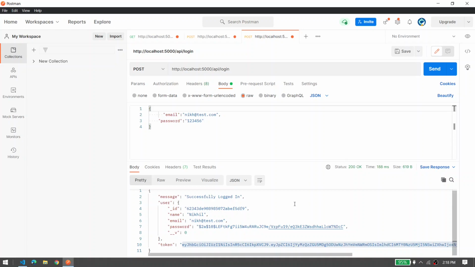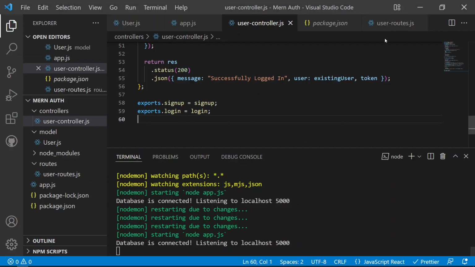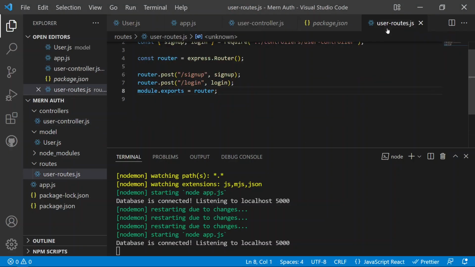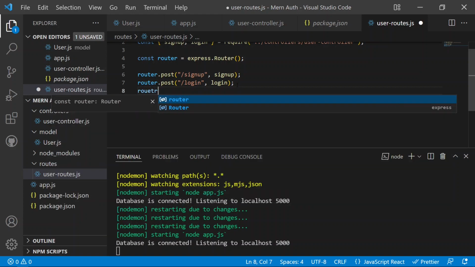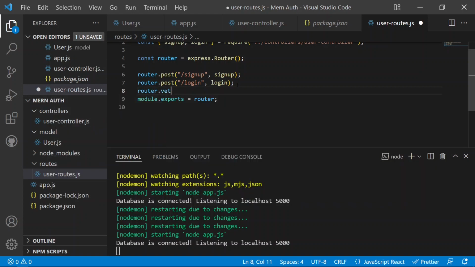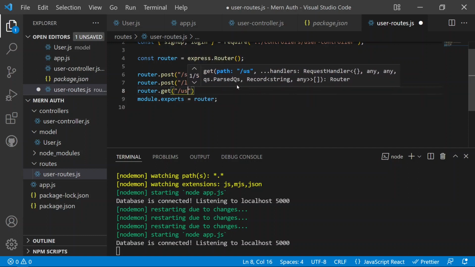So now we have the token after the login, and where do we use the token to authorize the user? We can go to the user routes, and then declare another route where the user will ask for their information, like for example the email or the password or the name. So we can declare a new route with router.get, and in this get request the user will ask for the information, at slash user.